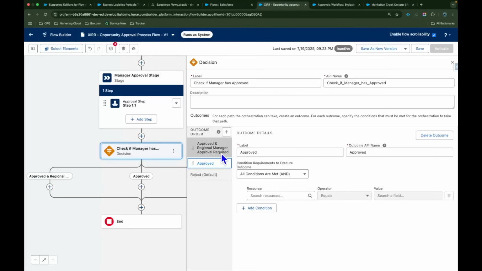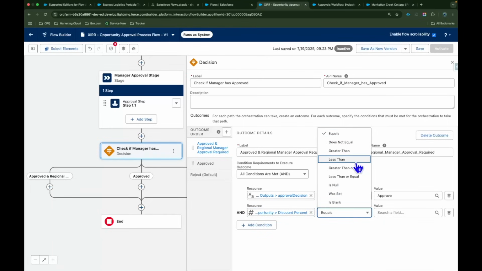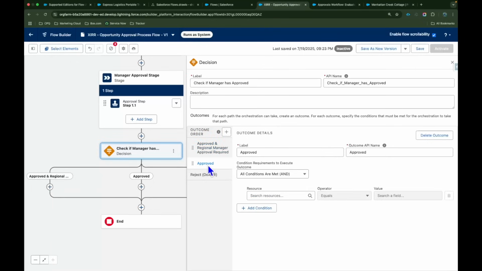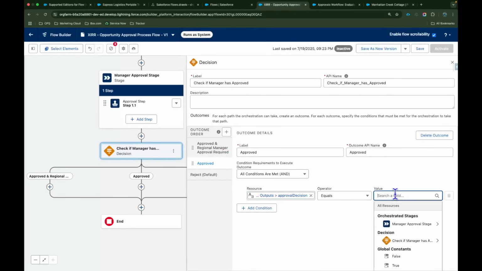Second, one more thing: in the first condition, discount is also going to be checked. So we'll say record dot discount percentage is greater than or equal to 10%, which is 0.10, since 10 divided by 100 is 0.10. The second condition is pretty straightforward: manager stage, step 1.1, output, approval decision, and it is approve. These are the two options we have.